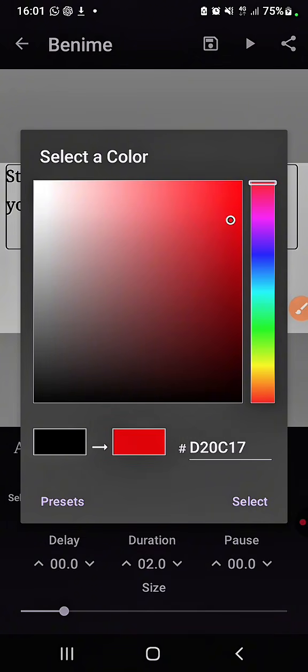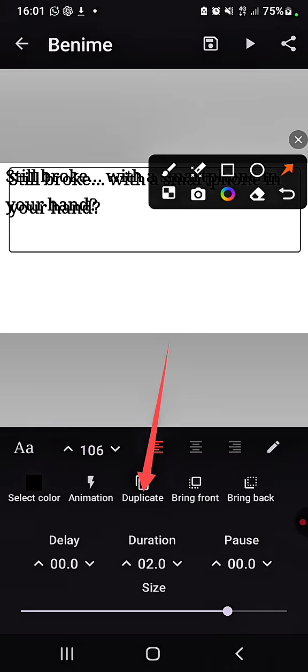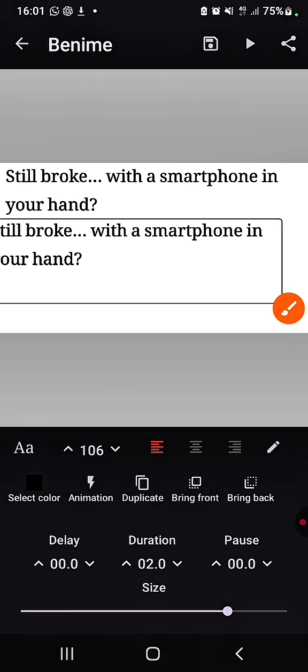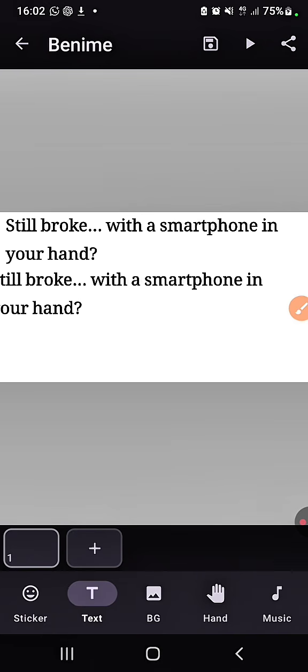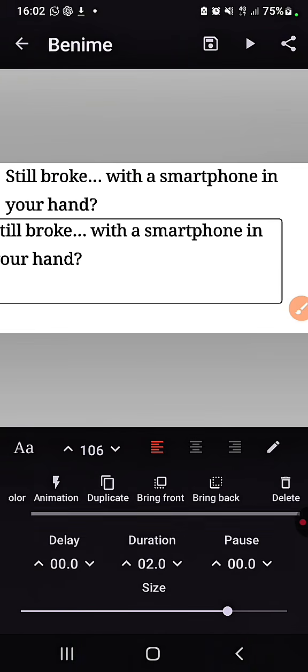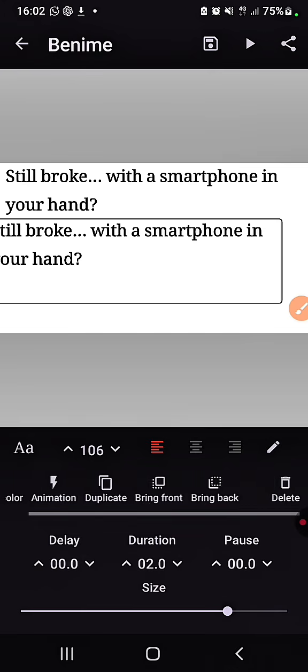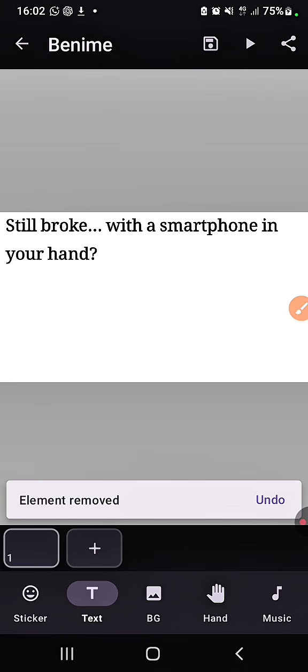Okay, so let's just say, let me pick this one for instance, or should I go with black? Let's just go with black. I'll click on it. Now this one is for you to duplicate, to make it two. Now this thing now has appeared twice, but if you don't want to duplicate it, let's say that you made a mistake that you want to delete it, you can just scroll this way. See what I'm doing? This way, and you click on delete.